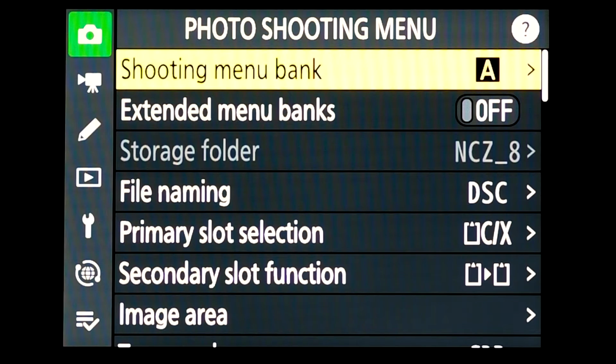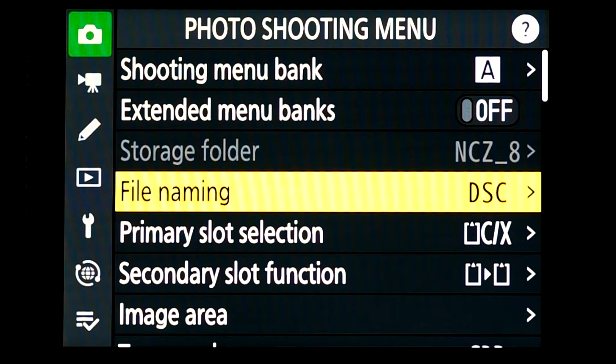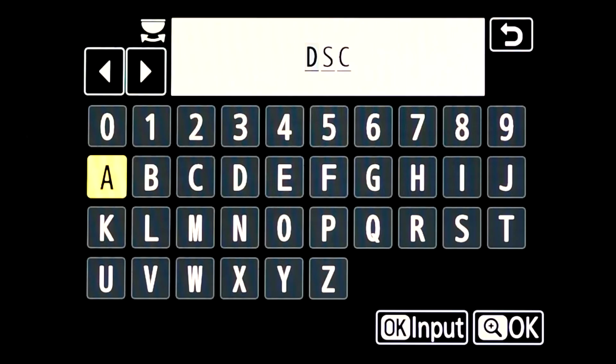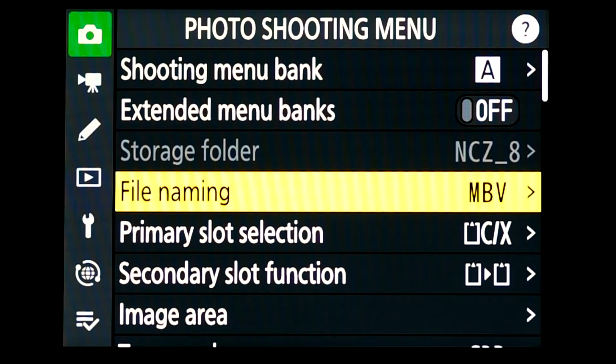Next, go to the photo shooting menu, scroll down and come to the file naming. The file name will always start with the letters DSC if you keep the factory setting. But I do not want it to start with DSC or that factory setting. I want it personalized and want to start it with my initials. So for that, I go and type my initials MBV. This way, all my files start with the initials MBV followed by the file number. This makes it personalized and unique to me.